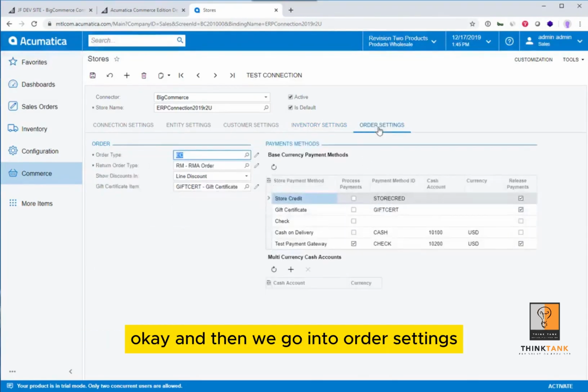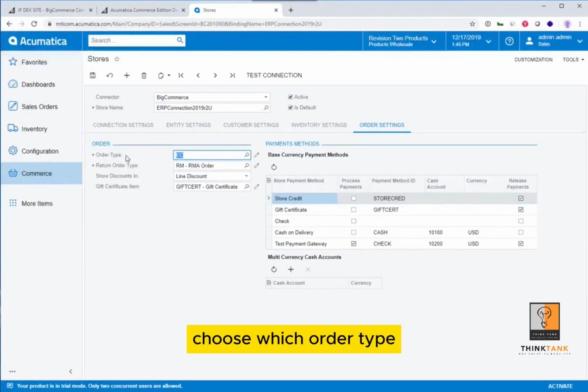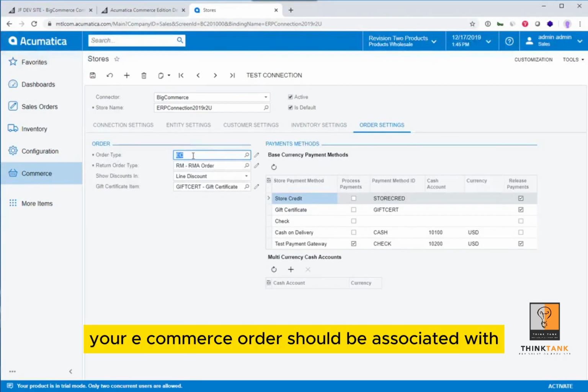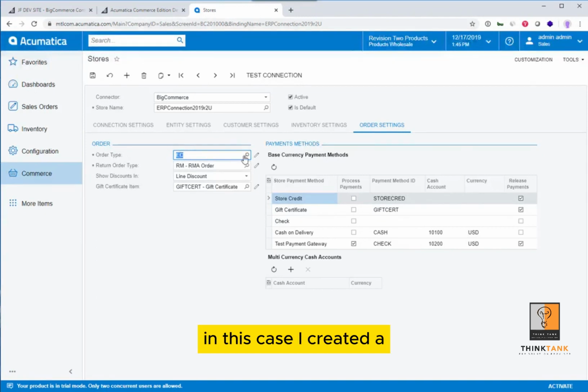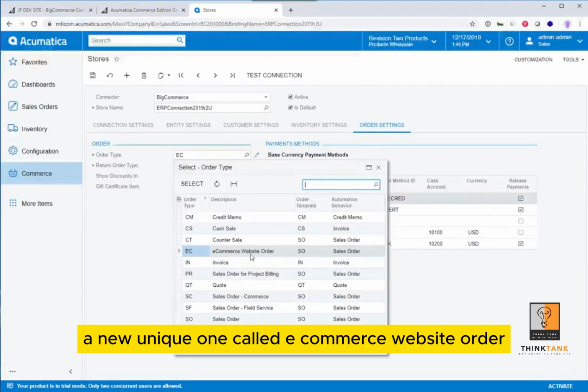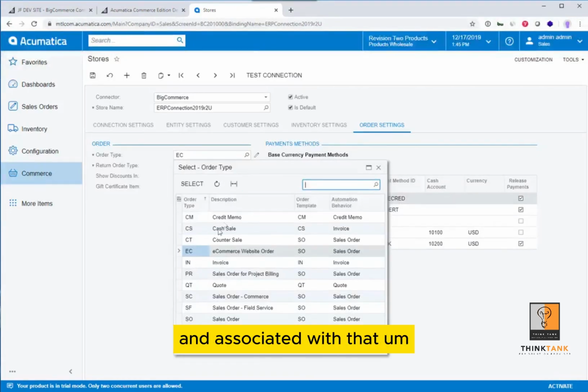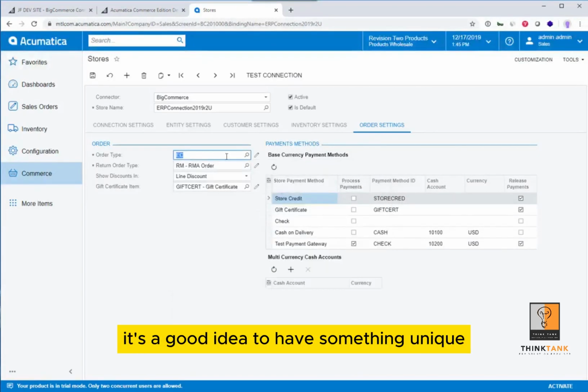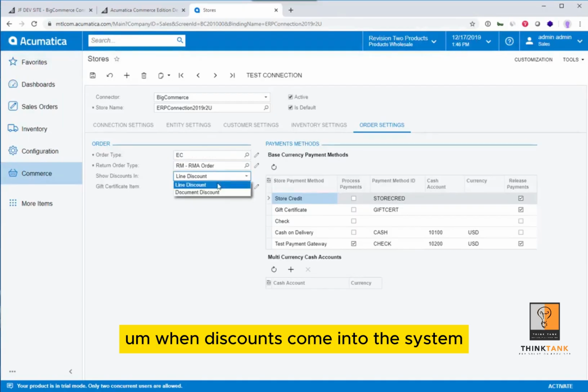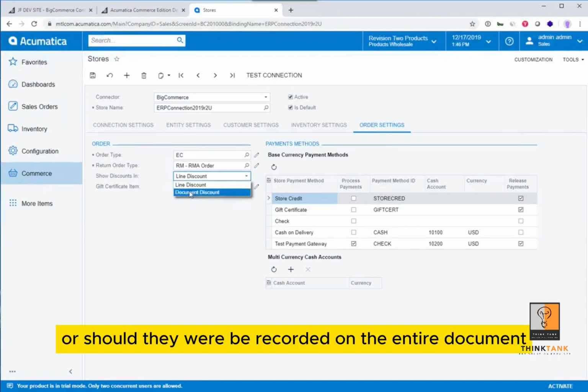Okay, and then we go into order settings. Now the order settings allow you to choose which order type your e-commerce orders should be associated with. In this case, I created a new unique one called e-commerce website order, and associated with that. It's a good idea to have something unique, but it's up to you. You can associate your return order types. When discounts come into the system, how should they be recorded? Should they be recorded on the line, or should they be recorded on the entire document?